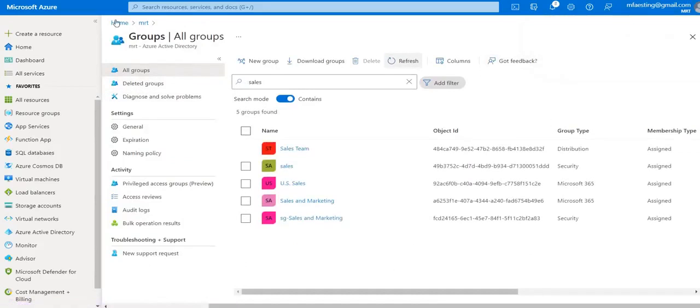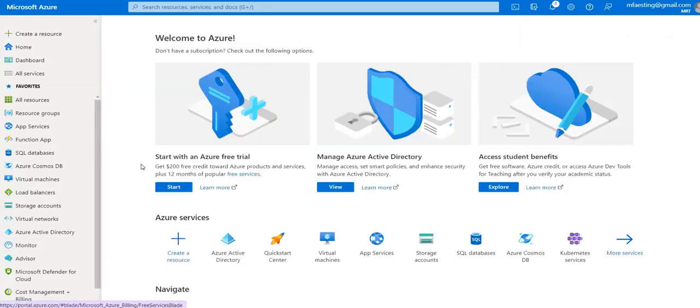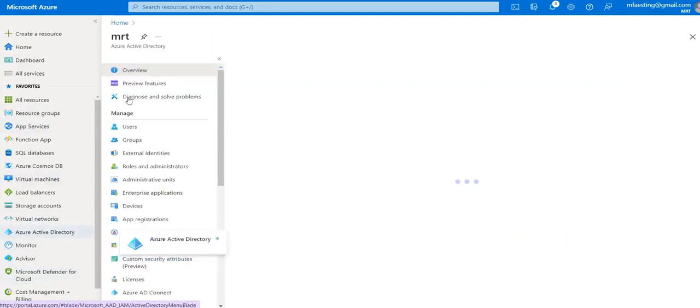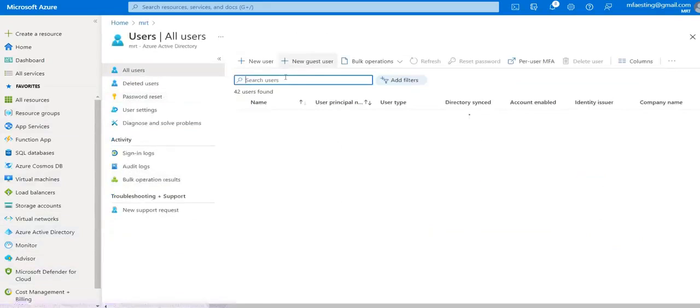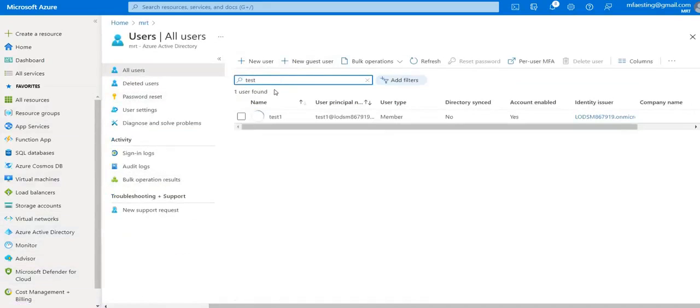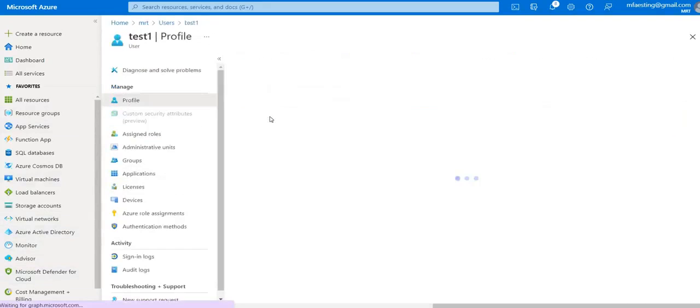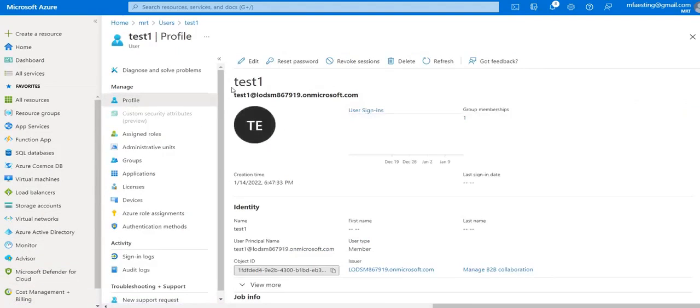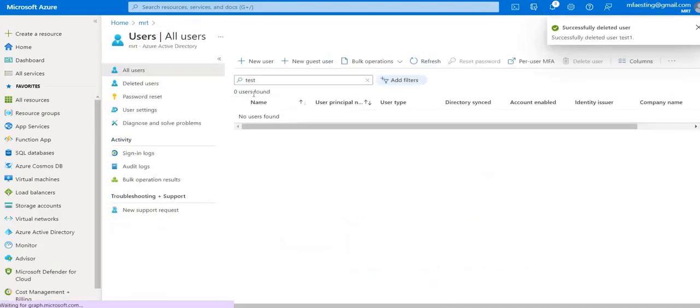So let me show you one other thing. Let's go to the users. Let's go to the test user that we have created. So here I can delete the user. So let's go ahead and delete, and let's see how to restore the user that we have deleted. So in this case I'm deleting the user. So the user got successfully deleted, and you can see an option here called deleted users. So just click that.